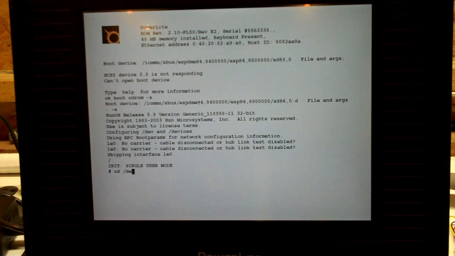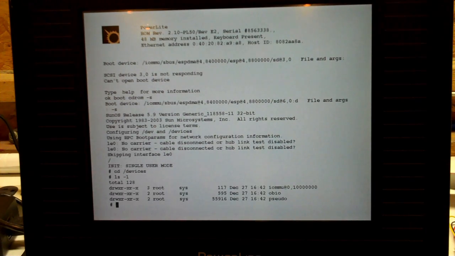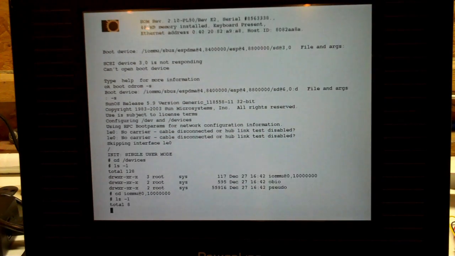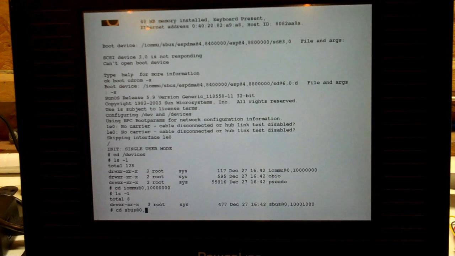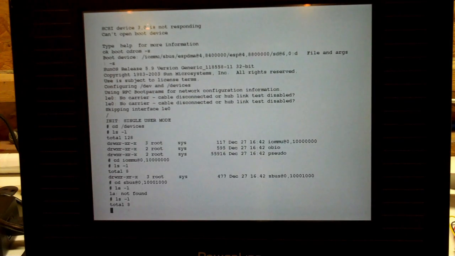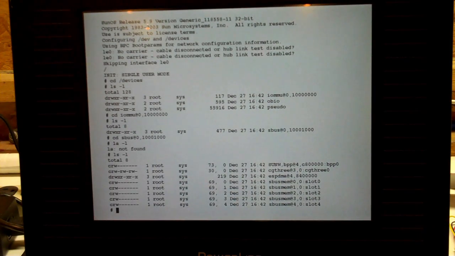On the Solaris install CD, everything is under the devices directory, which gives us the actual IO bus. So we're going to get iommu at 0,1,1,2,3,4,5,6,7, I think. Then sbus at 0. Oopsie daisy. Then we want espdma at 4x84.